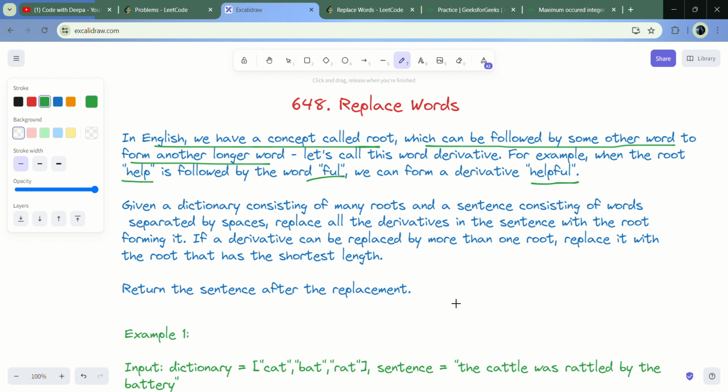So now what we have to do in this question is that we are given a dictionary consisting of many root words and a sentence consisting of words separated by spaces. We have to replace all the derivatives in the sentence with the root word. Okay, so let's take the example given here.